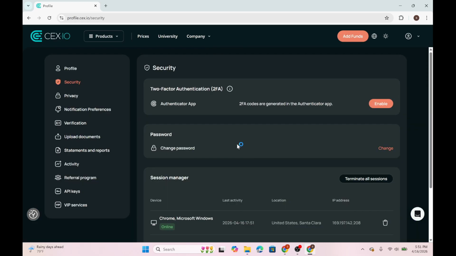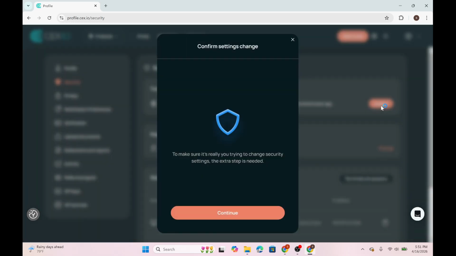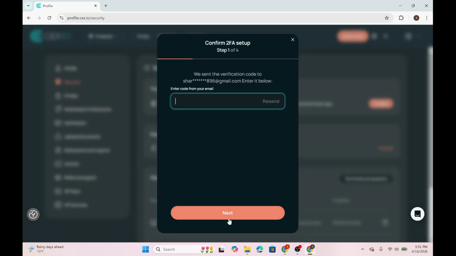Over here you'll get into this interface of security. Just beside it we can find there's an option for the authenticator app. Click on this enable button beside it, and over here you need to confirm the setting. Click on this continue button at the bottom, and simply enter the code from your email.